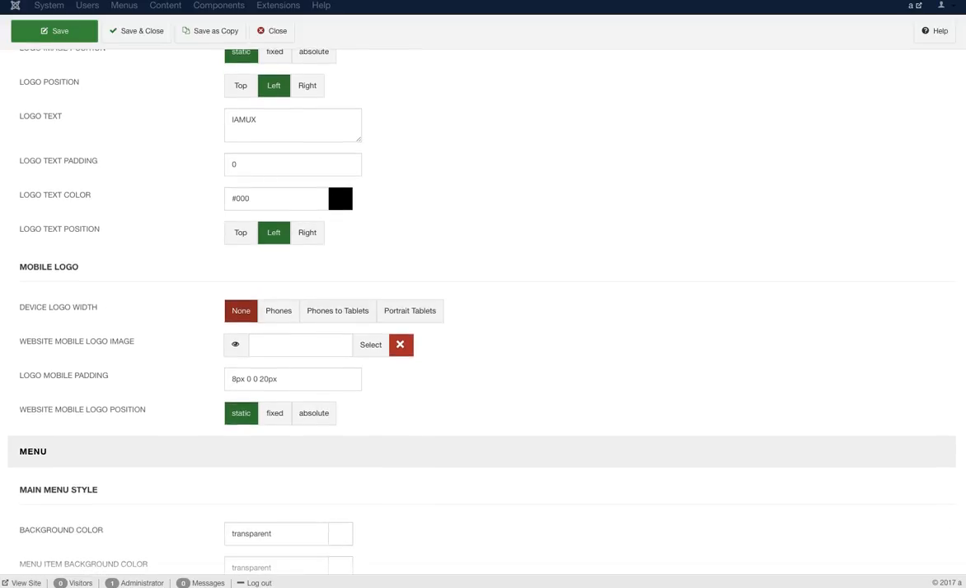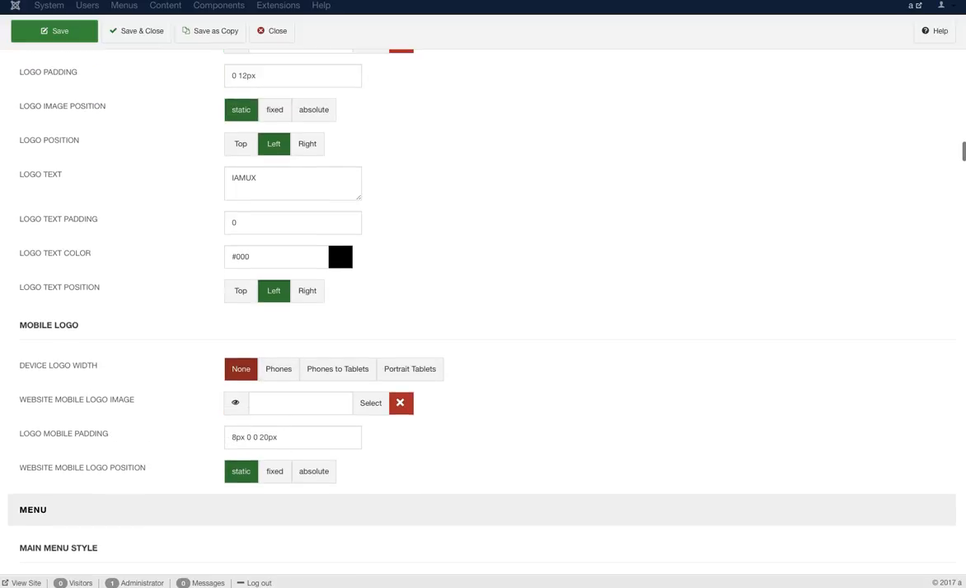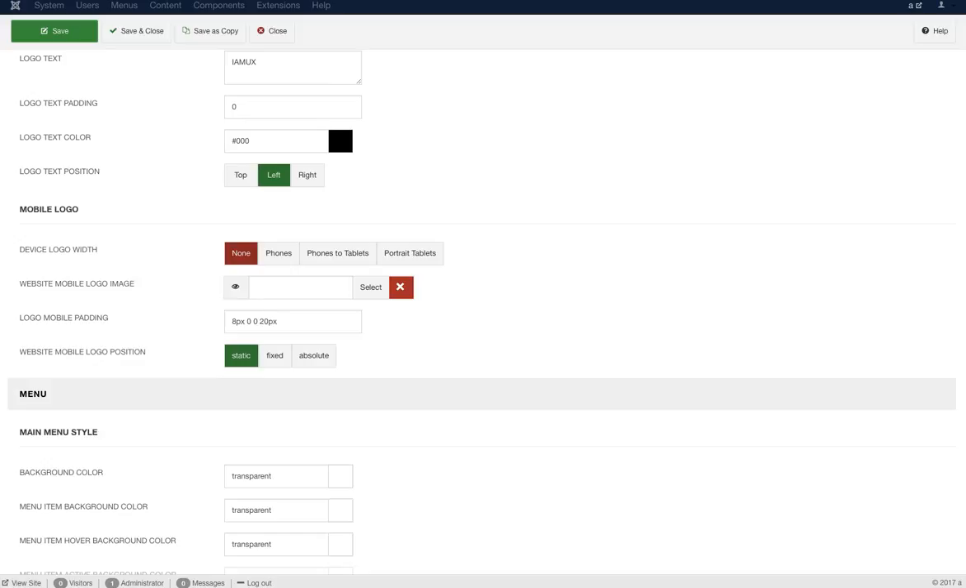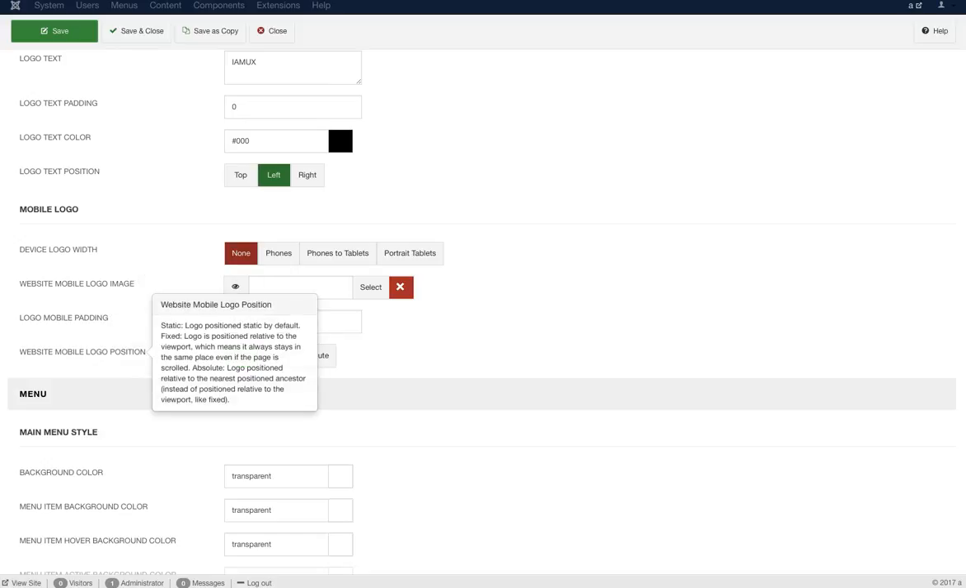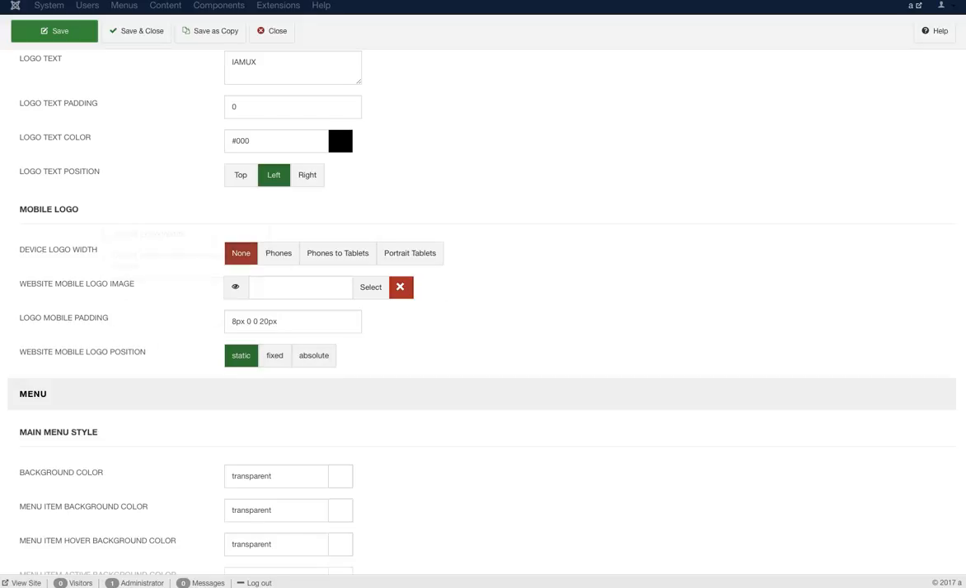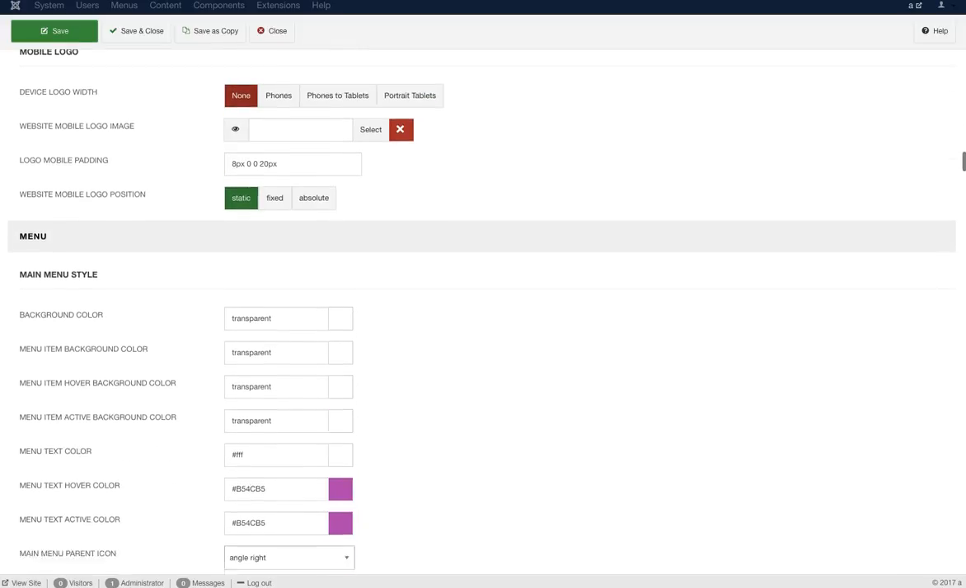Your mobile logo. So this is going to switch out at the 767 point, and so you can have a different logo image and logo padding and website logo position. We don't have the text in here because that's handled in the typography, but again, you can set it here for the device logo width. Swap it out. I did say it was 767, but no, you've got an option right here when you want to swap it.